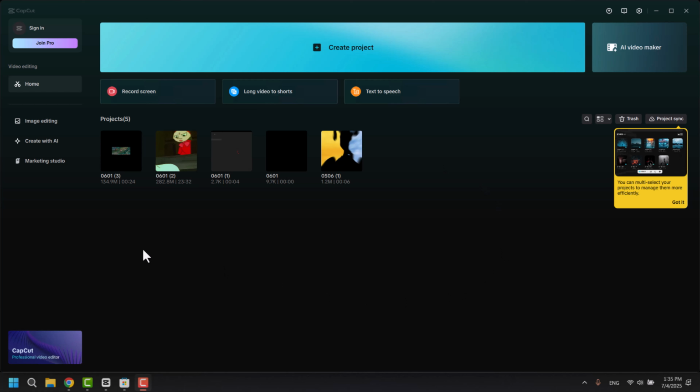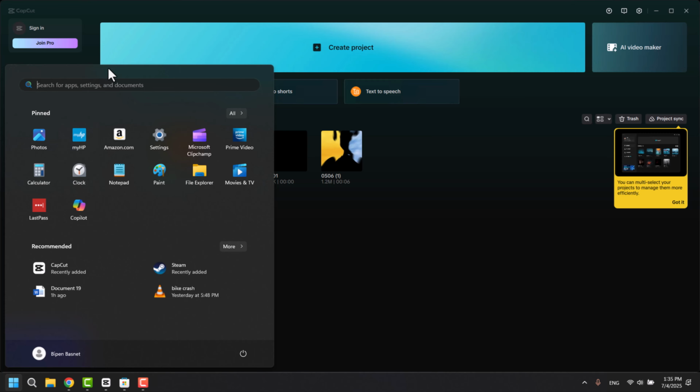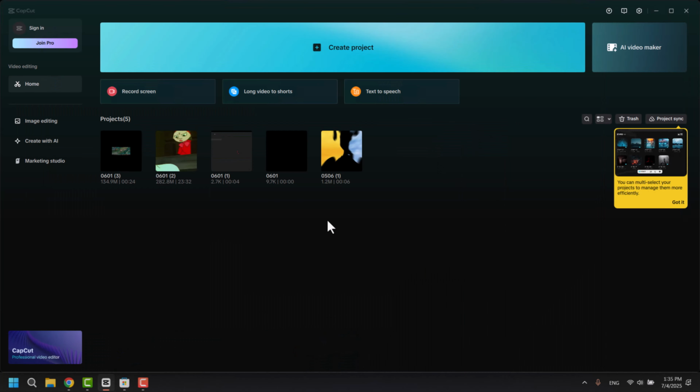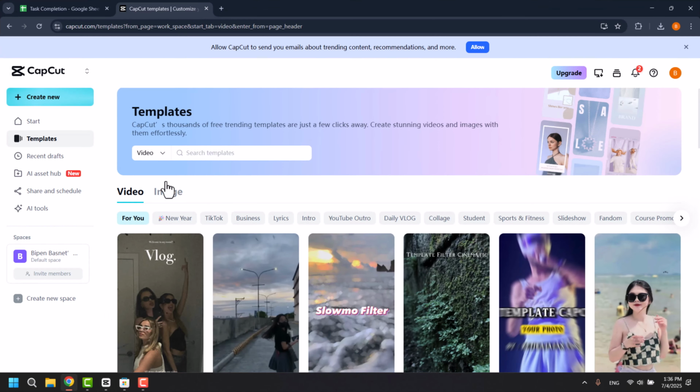Now, this issue generally pops up if you have downloaded CapCut from your Microsoft Store. Generally, if you have downloaded CapCut from the Microsoft Store, then within that application, there is no such feature of templates. To fix this issue, you can head into your browser, and on your browser, you want to head into CapCut.com. Then you want to log into your account and you'll find the template section on the left-hand side.